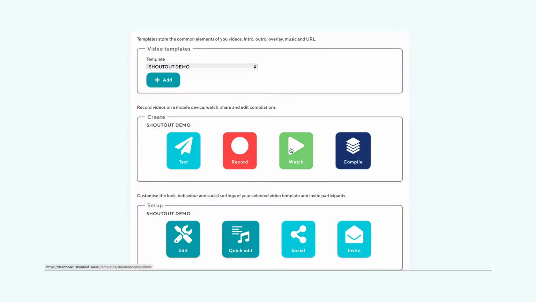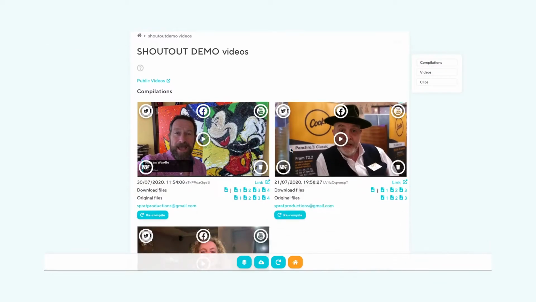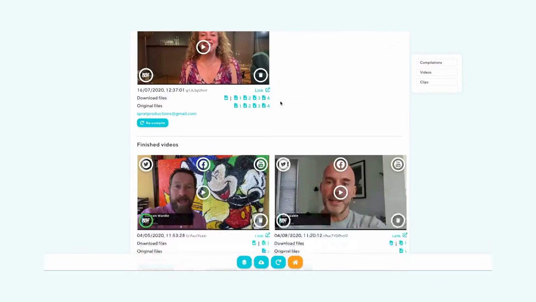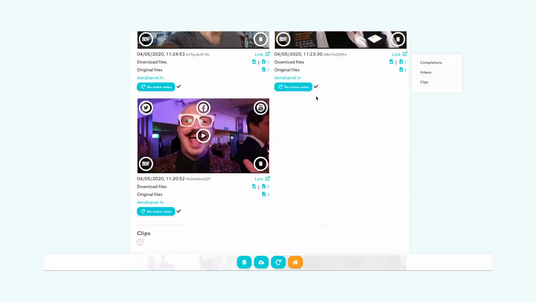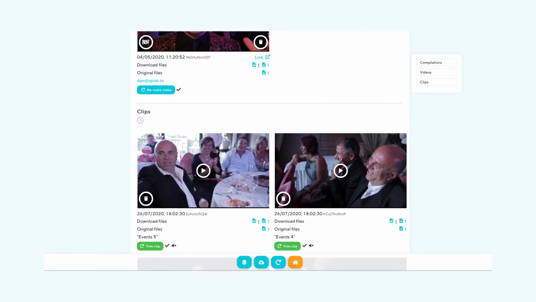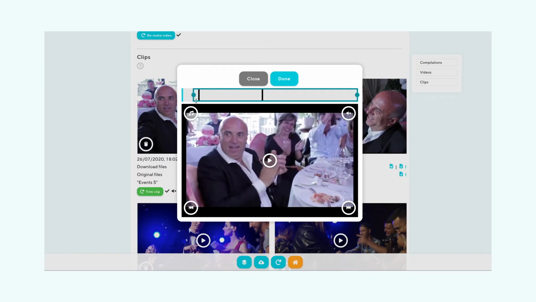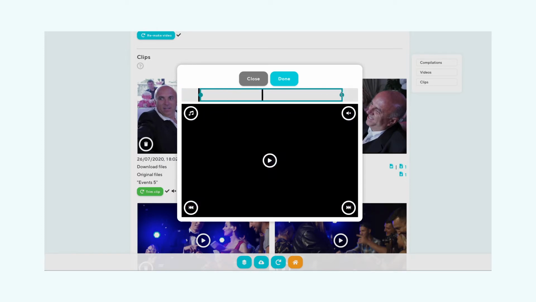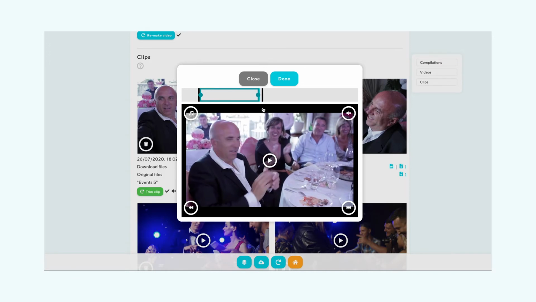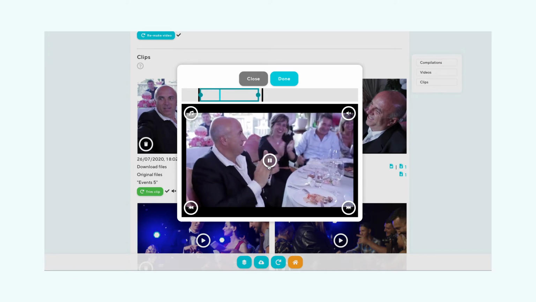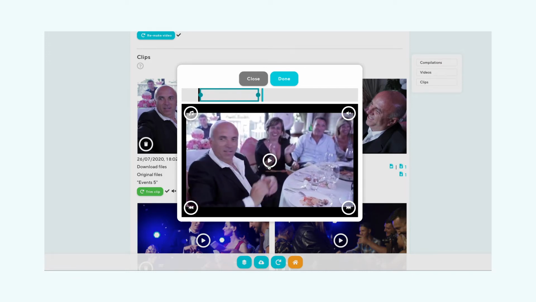To watch your videos, you go to the watch button, and here you can see some compilations, some finished videos, and some clips. So clips can be really easily edited, and actually videos can be edited very easily as well. If you just press trim clip, you can trim it. You can see those black bars are where I trimmed it before. So I can select the length of my clip. I can just play the in to out. And that's a clip edited or shortened, ready to build into a compilation video.